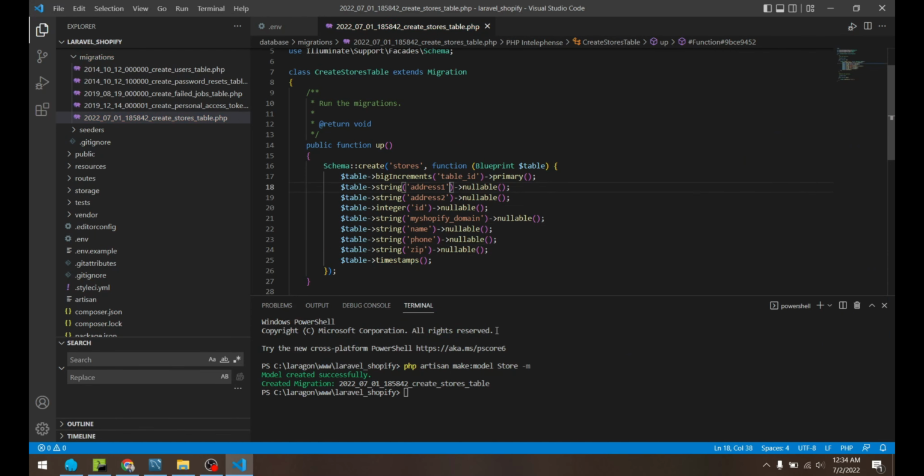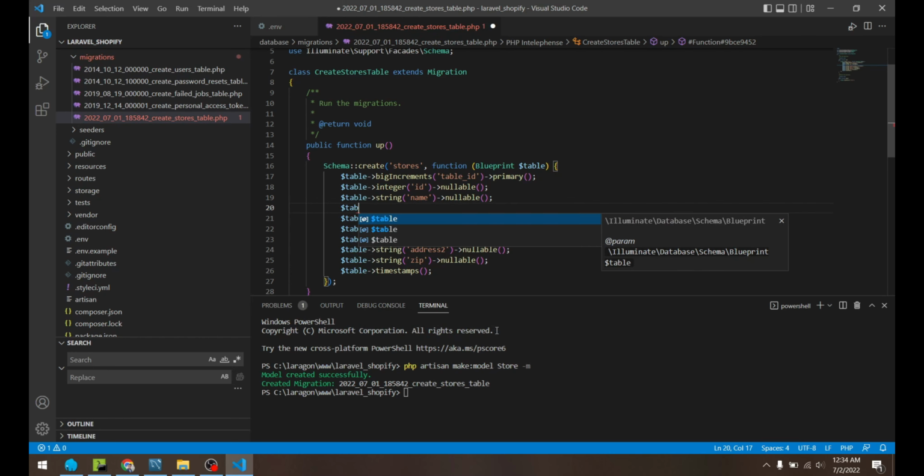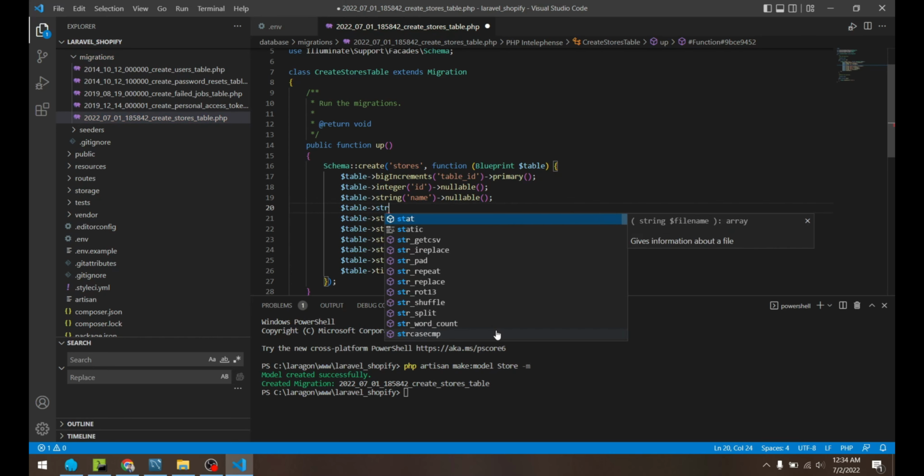So let me take this right here and put it here. Okay, so now we have some kind of order. Our table ID will be the primary key of the table. Then we have ID, then we have my Shopify domain, then we have name, phone, and etc. Let's put name above. One other column that I will add here is the access token column.